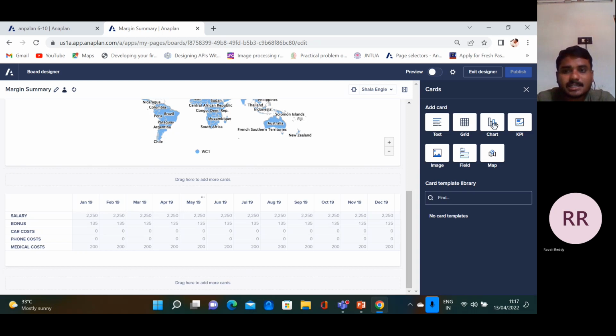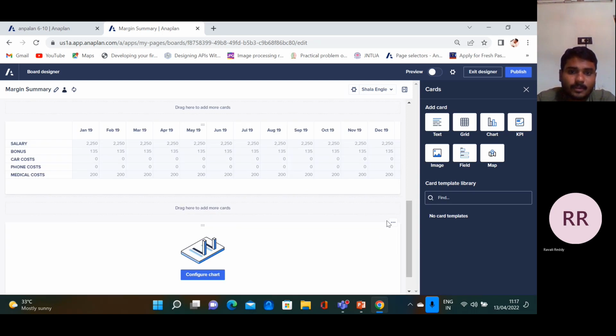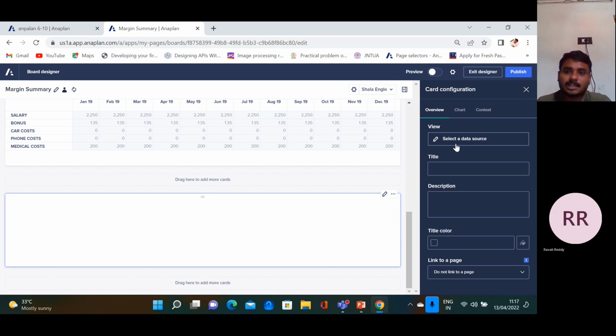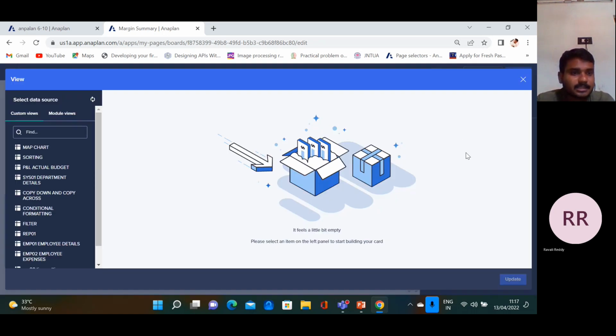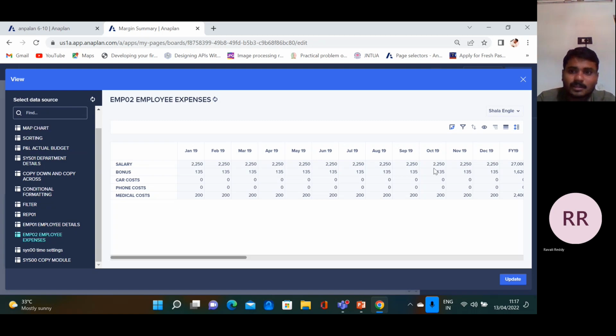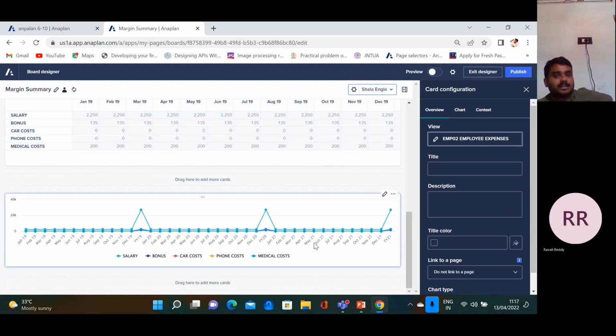I would like to assign a chart card here, for visual styles. I double click the chart card, then click configure chart. In the configure chart, click view and select that module. I want this applied to only this. This is the chart type.